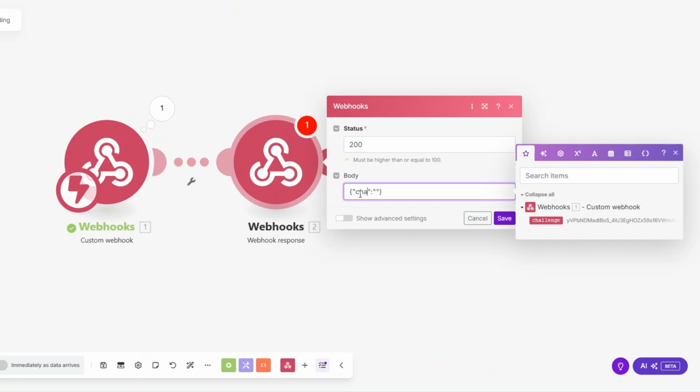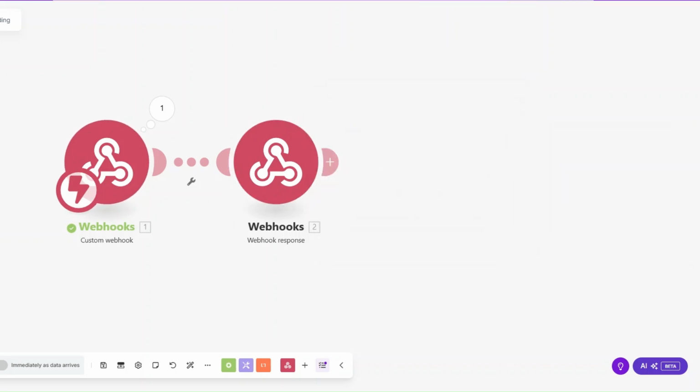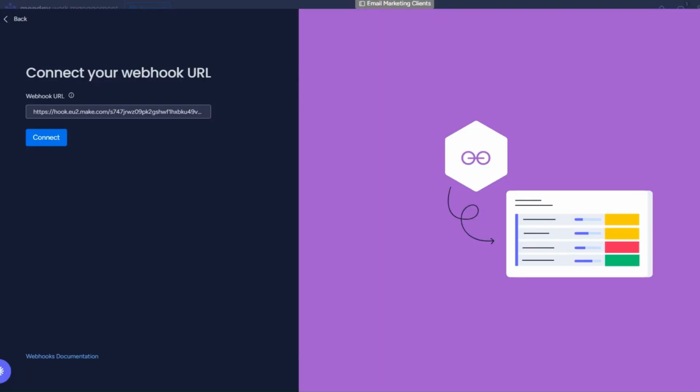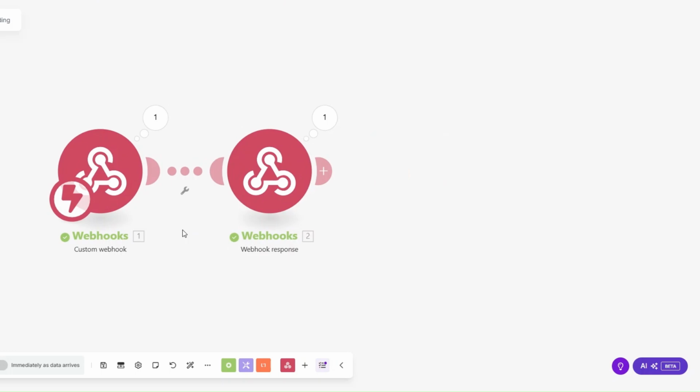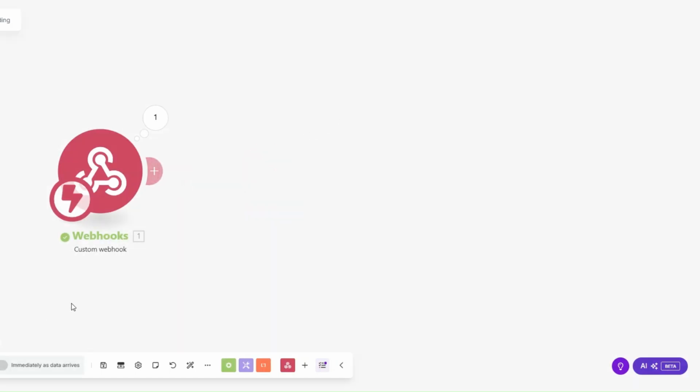And then I'm going to write challenge right here. Here we're going to add our string. Click on save. Then I'll run our webhook. Then on Monday, I'll click on connect. You can see our response ran successfully, so I'll delete it and run our webhook to test it.